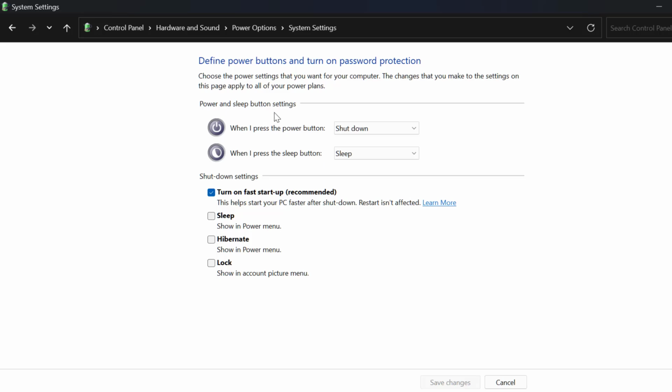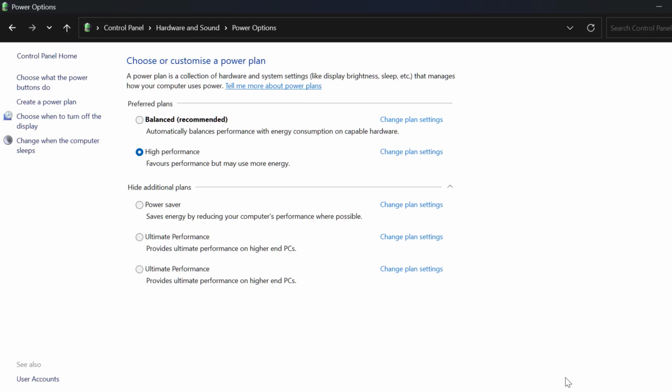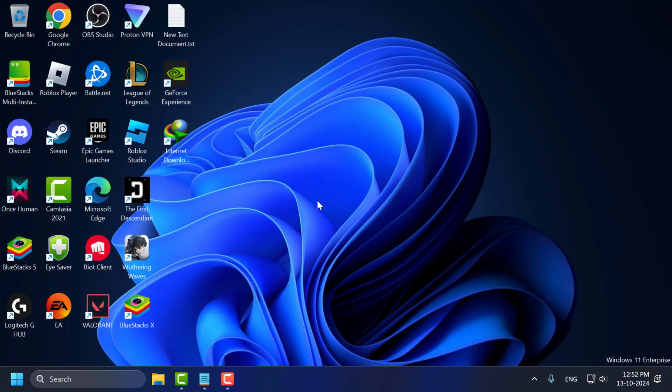Select change settings that are currently unavailable, and you just need to uncheck this option, guys: turn on fast startup. And then select the save changes option. And now you just need to close stuff here and check if the problem is solved or not. If the problem is not solved, let's move on to method 2, guys.